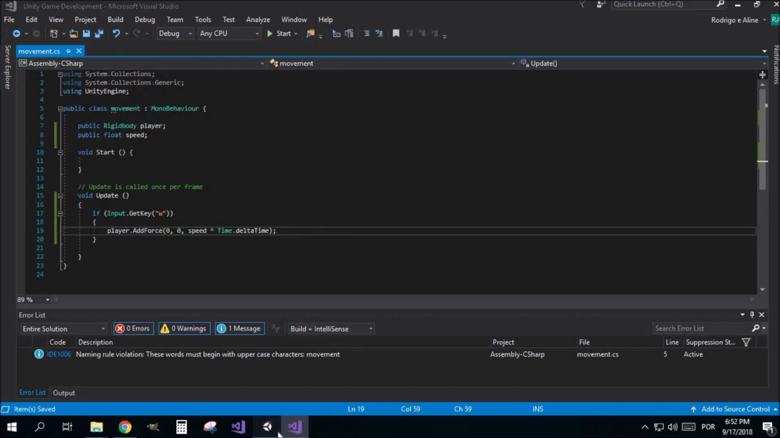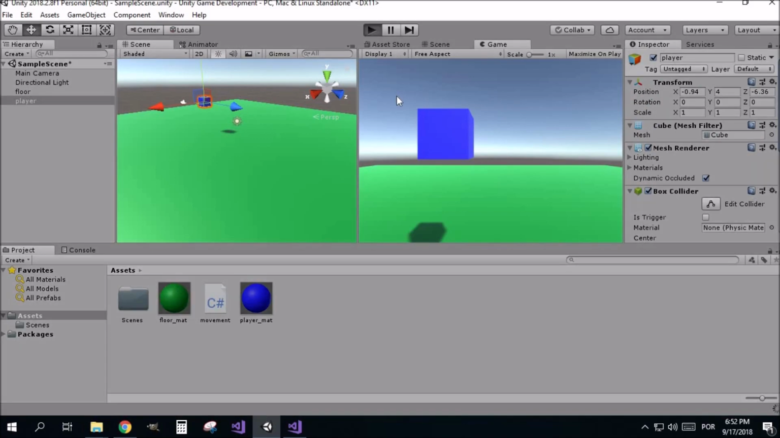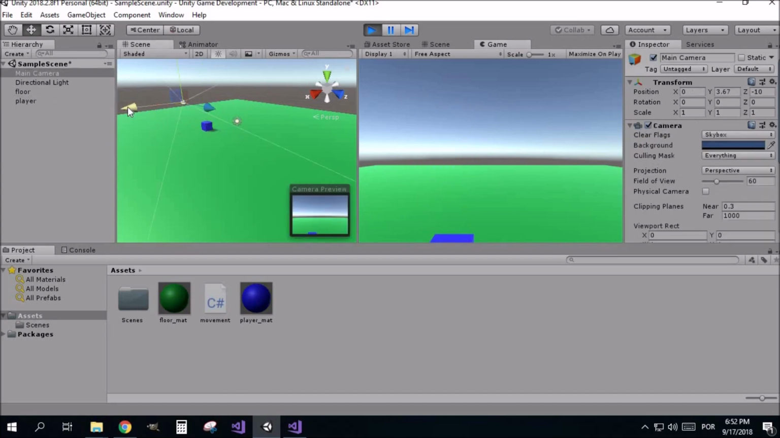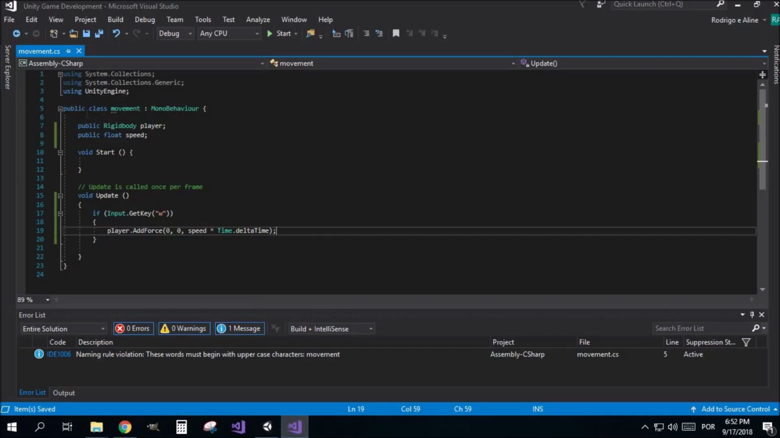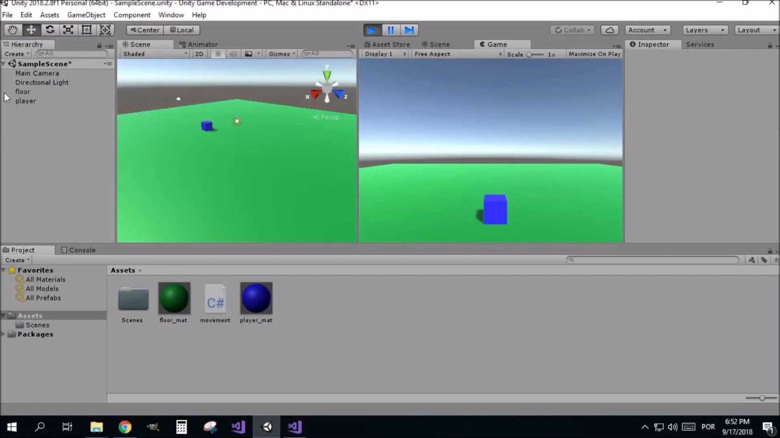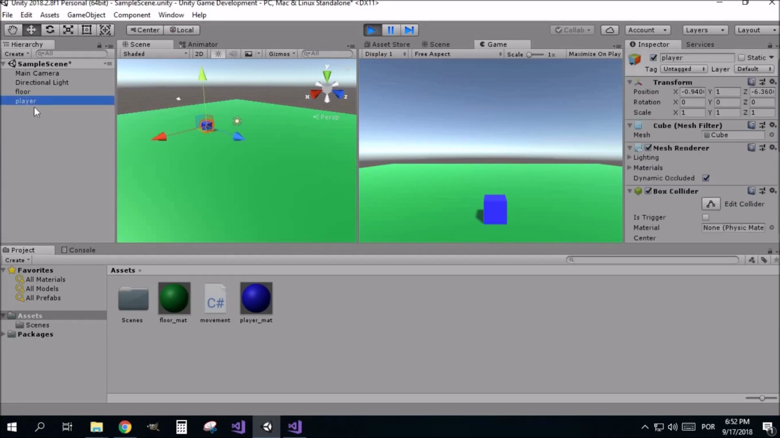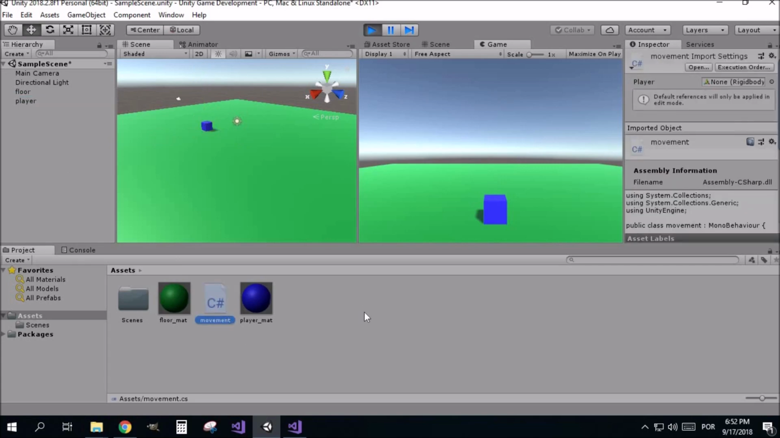And if you go ahead now and hit play, nothing's going to happen. Just the gravity that we added before. So why is it not going to happen? Well, because although we have created a variable here called player, we didn't tell Unity that the player we want to move is this cube here. And we haven't even attached the script to the object. So first, we select the script here, and we have to attach this script to the object we want to move. So that's the player.